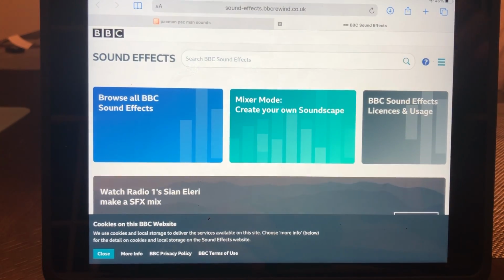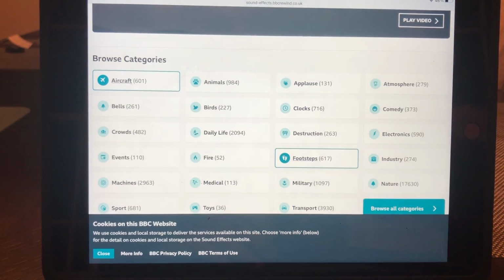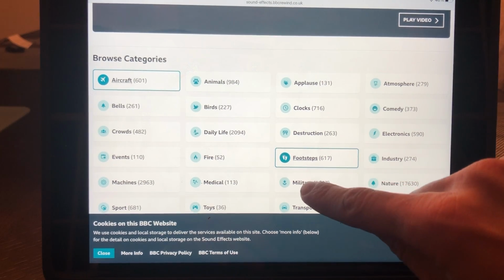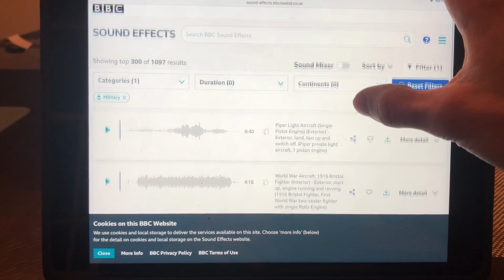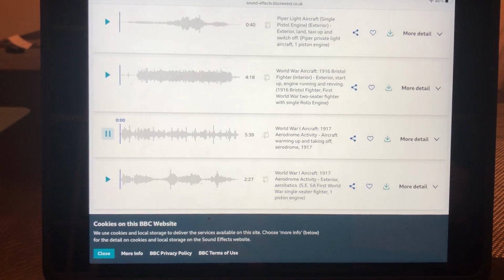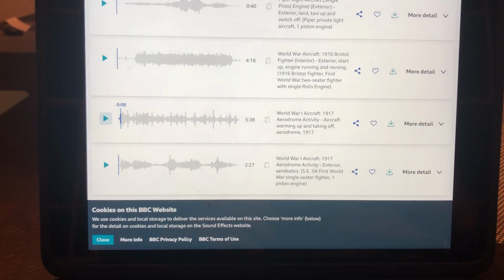Okay, and the nice thing is you have a search bar here, but they also have a lot of great categories here. Okay, so I can look at aircraft, animals, applause. So say, just for fun, say I'm doing something on the military. Okay, great. So I can grab some military sounds, and it'll tell you, you can get a World War II sounding item. And a plane. I noticed this one's pretty long, it's about 5 minutes.